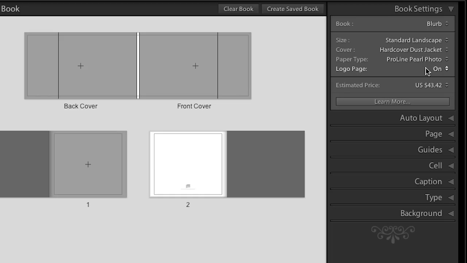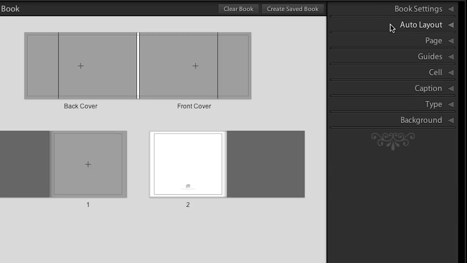In addition, you can see that they'll send you the end papers that you can choose from, and then also some canvases. There's also an option for a logo page. I have that turned on because it actually reduces the price of the book, so I kind of like that feature. All right, let's go now to the auto layout area.